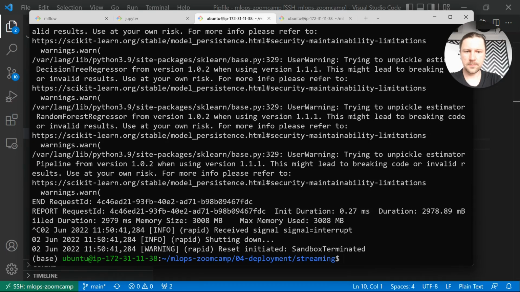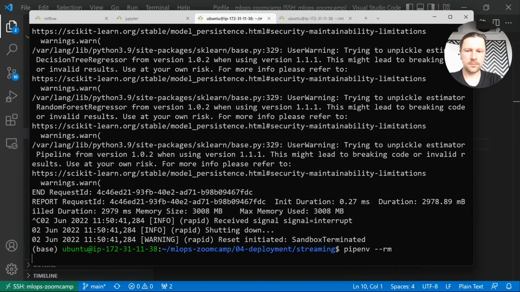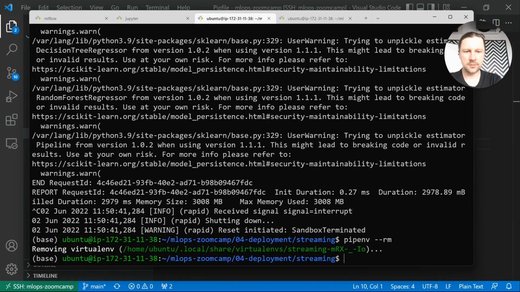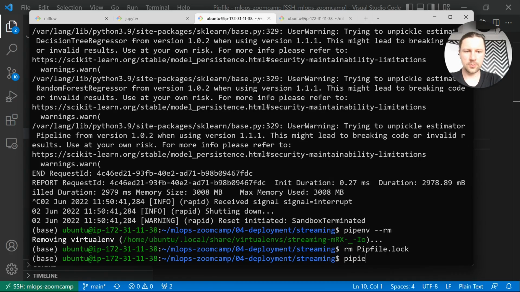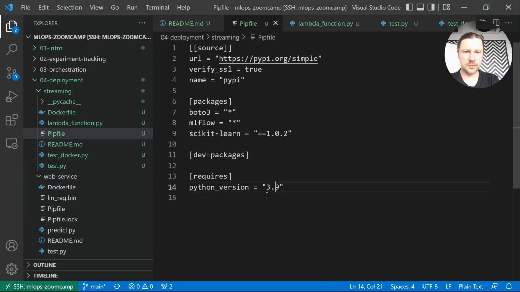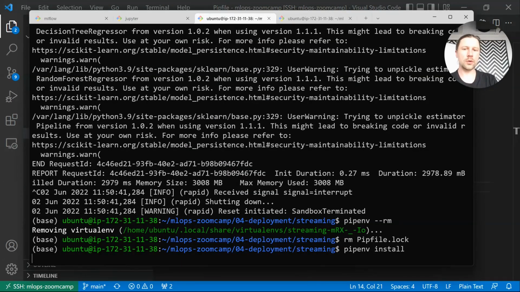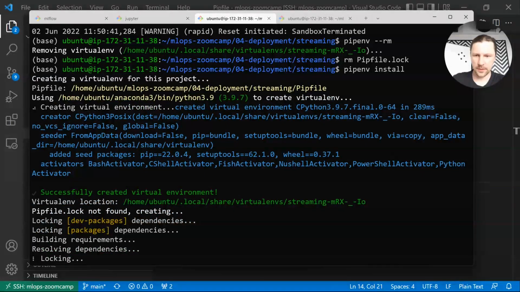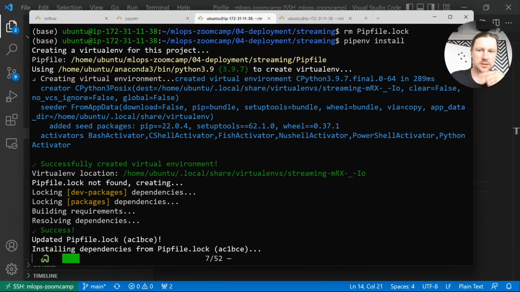So let me stop it, and I will do pip-env --rm. So then it will remove the virtual env. Then I will also remove the pip file lock, and now I will do pip-env install. It should use the Python I need, so because we specify the version here, it should hopefully find the Python of the correct version and just use it. Let's see if it works. Yeah, it's good. So now we will need to rebuild the virtual environment. Then we will rebuild the image. Yeah, then we will test it one more time.